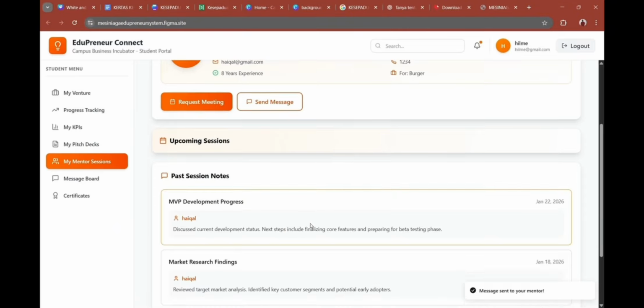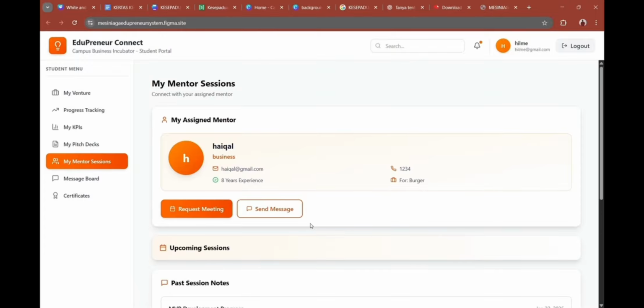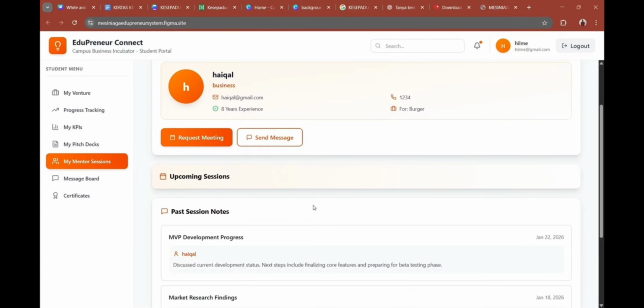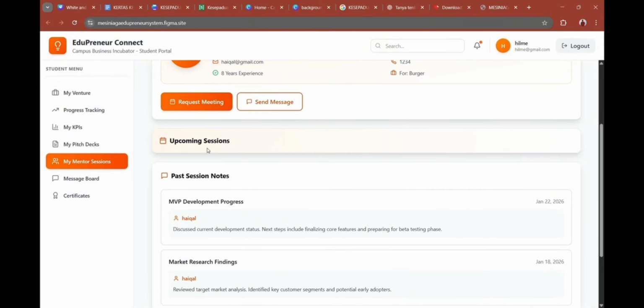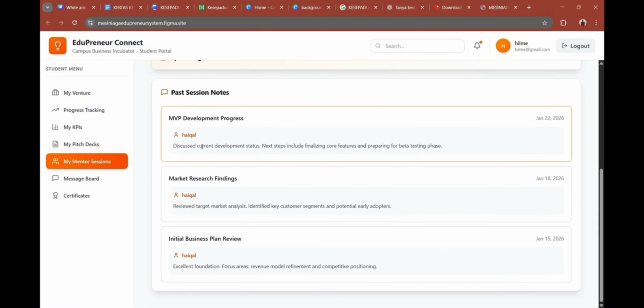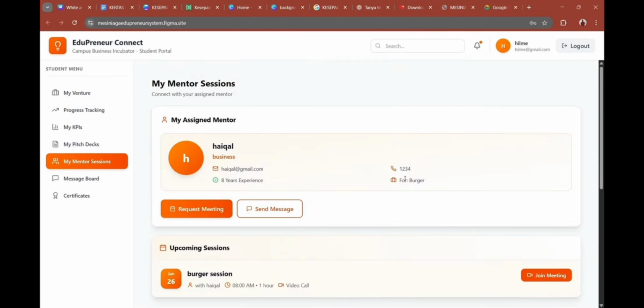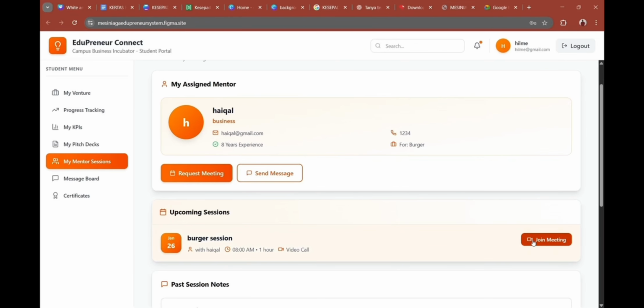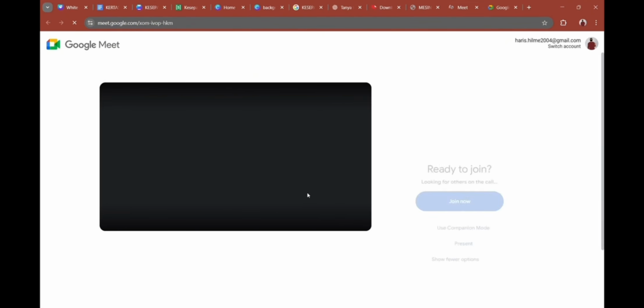Send the message. So the notification will pop up on the mentor side, and after the mentor has approved the request meeting, the session will be displayed here, and this is only the past session notes from the mentor. So after the mentor, HAIQAL, has approved the request meeting, as you can see, the upcoming session has one approved meeting, which is for January 26th, tomorrow. So if I click here, I can just join a meeting.